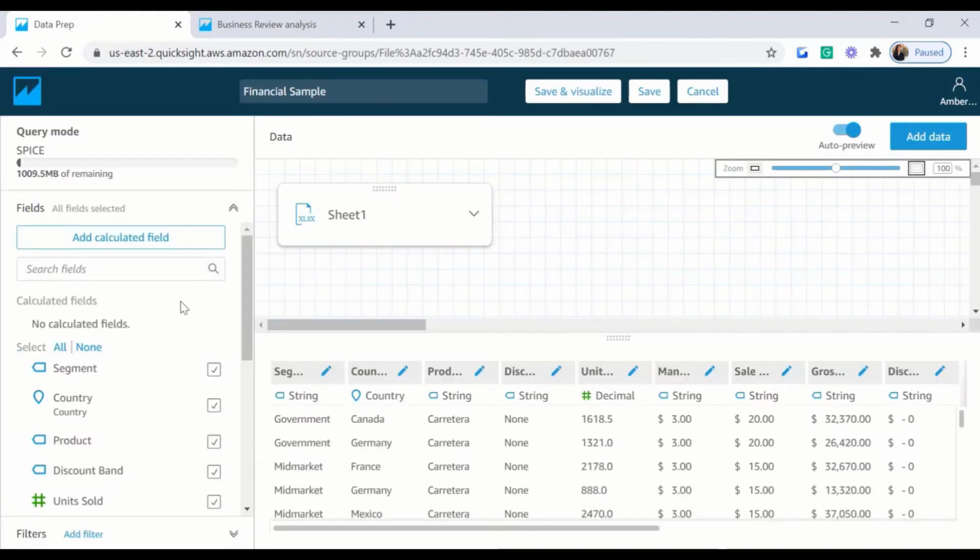So here is our data that you see. And now you can see that the SPICE memory, more of it has been consumed. So 1009.5 MB has been consumed of the remaining 1 GB. And this is how we import the data.